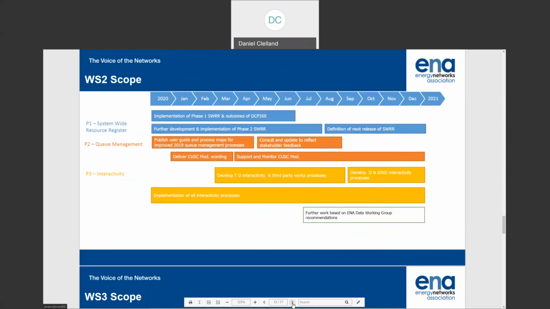Workstream 2 continues our work on customer information provision and connections. So an important implementation for us for open data is the system-wide resource register, which has gone live across all of the DNOs at the end of January. So you will see a link and publication to that on the ENA website. That system-wide resource register data is now out and available in consistent format across all network companies. And you can see that referenced from the ENA website.